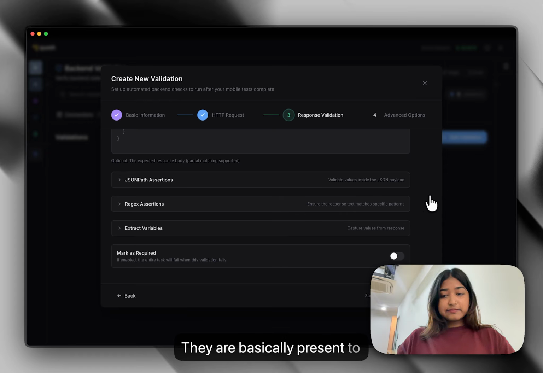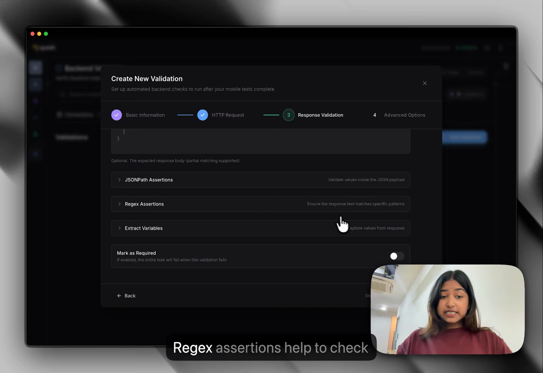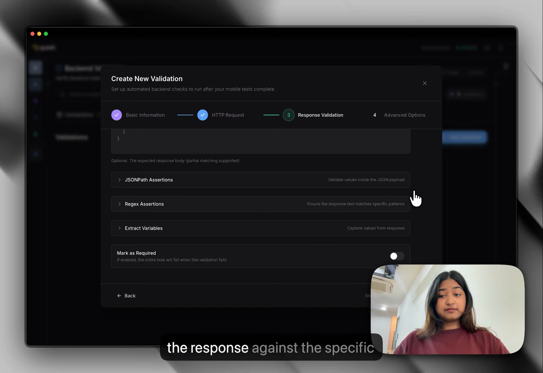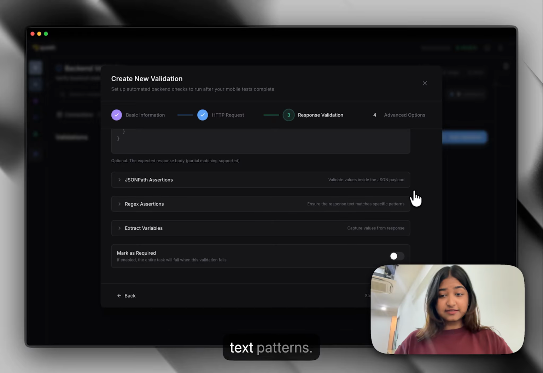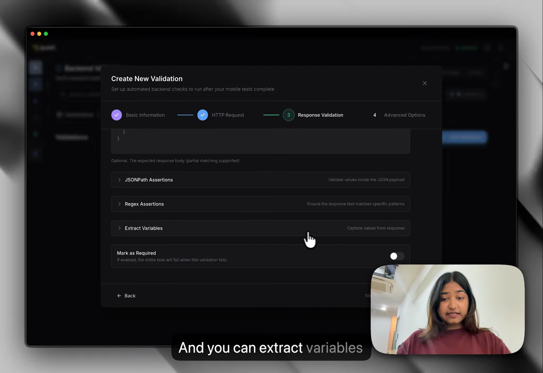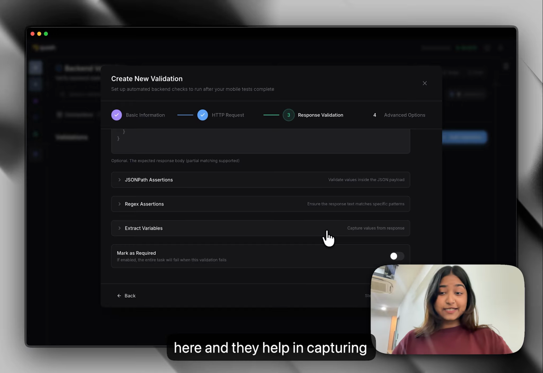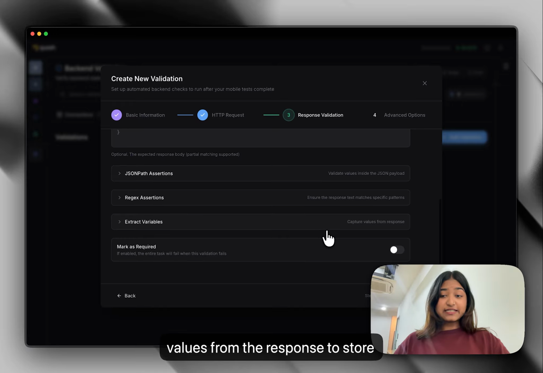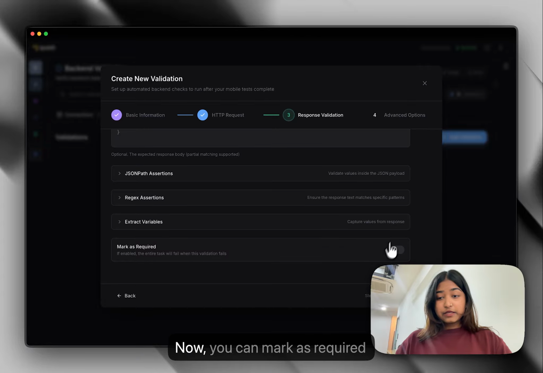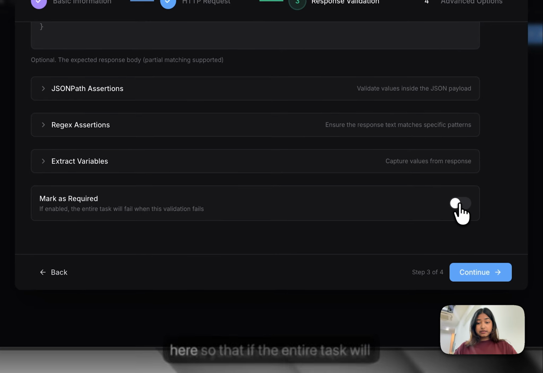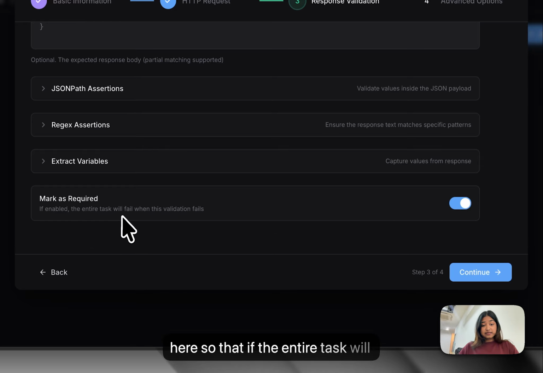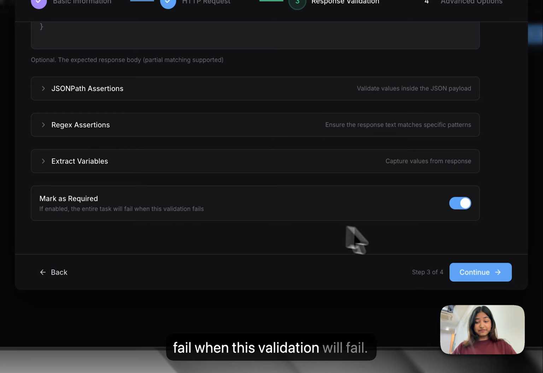They are basically present to check specific fields inside your JSON response. Regex assertions help to check the response against specific text patterns. And you can extract variables here, and they help in capturing values from the response to store as variables. Now, you can mark as required here so that the entire task will fail when this validation fails.